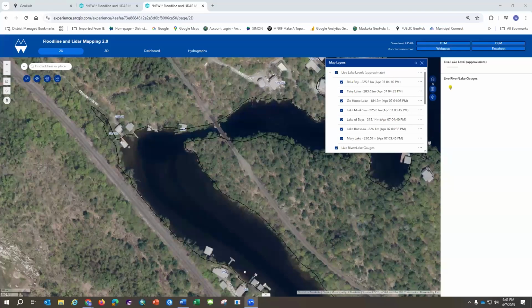The latest improvement we have just made is also found on the 2D map. In this version, I've turned off most layers and I've turned on the most recent air photos. This map is now showing the estimated locations of a live lake level line, using the lake gauge water elevation values from the source and our high resolution LiDAR DEM data to generate this live lake level line.